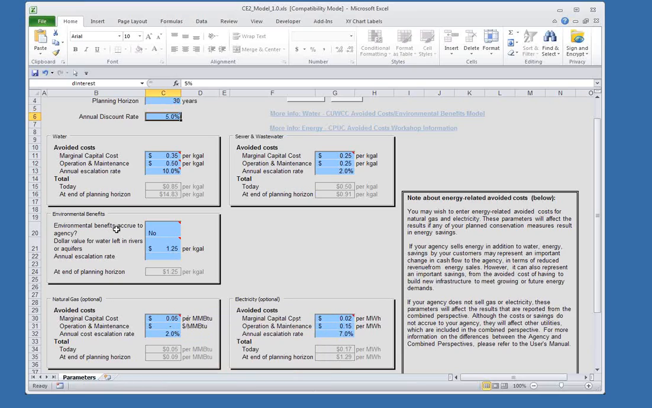Now we also have these environmental benefits. And the idea is that water that's left in the environment has some sort of cash value, certainly an aesthetic and a recreational value in a lot of places, but it may also be possible to put a dollar figure on that. We don't try to do anything special to help you figure that out, but we refer you to one source for calculating that: the CUWCC, the California Urban Water Conservation Council, has an environmental benefits model that you can download for free on their website.